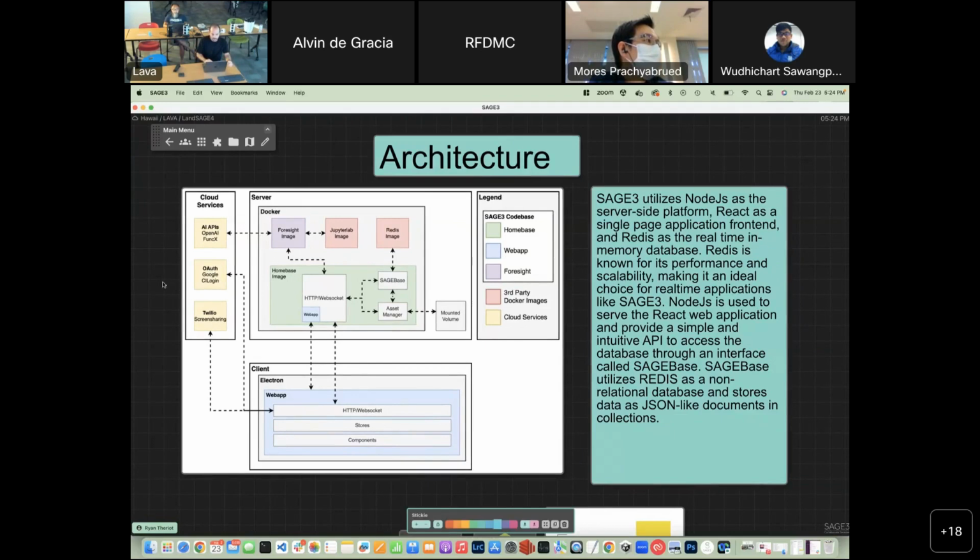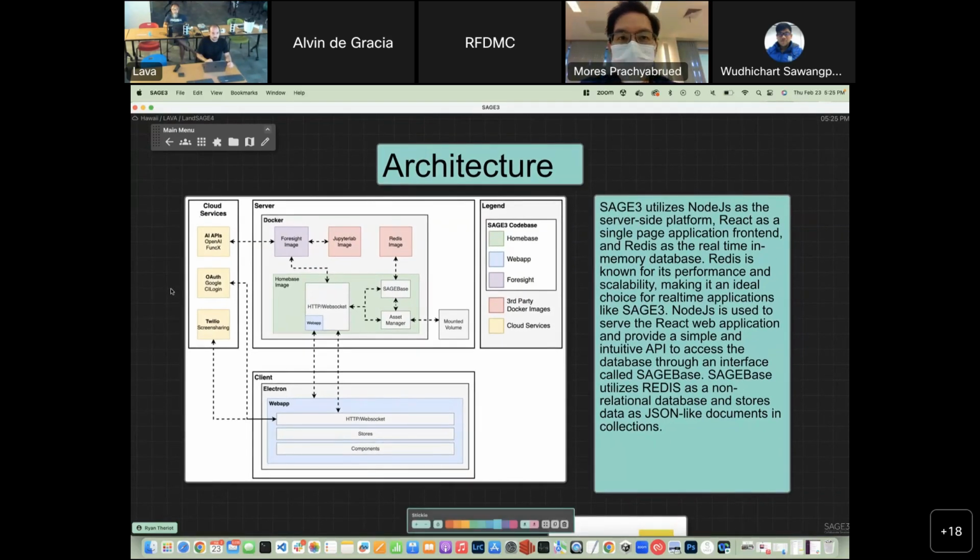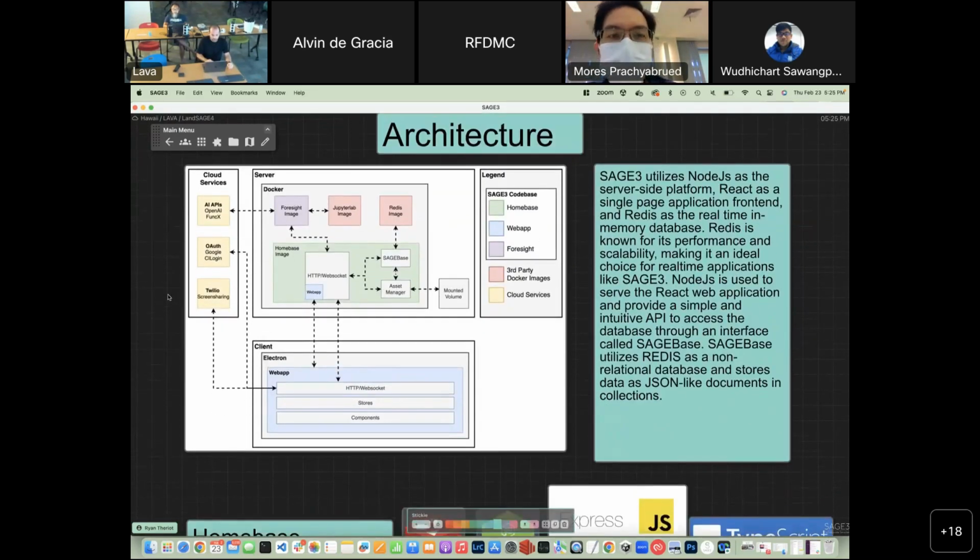So to quickly go over the architecture, let me know if I go over time. No problem, Ryan, because we started late. So please feel free to extend the time. Yeah.